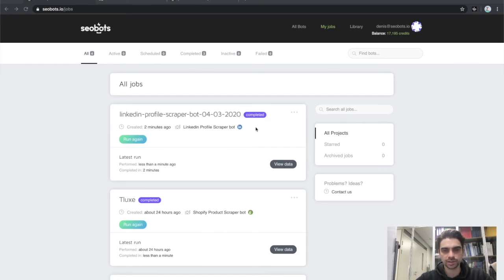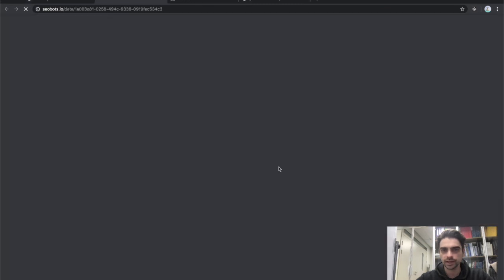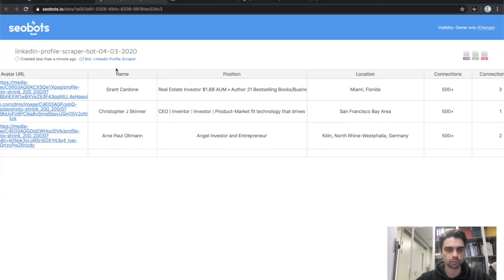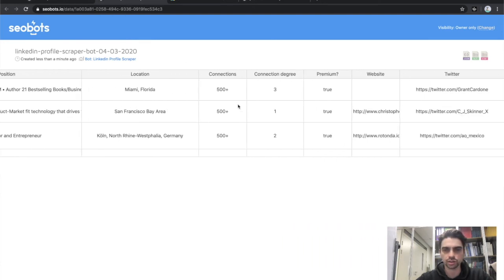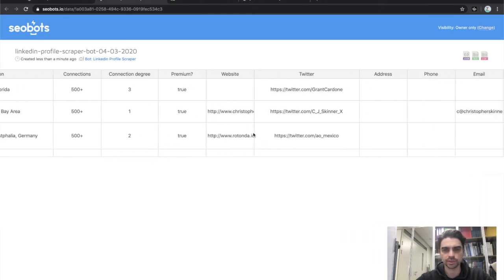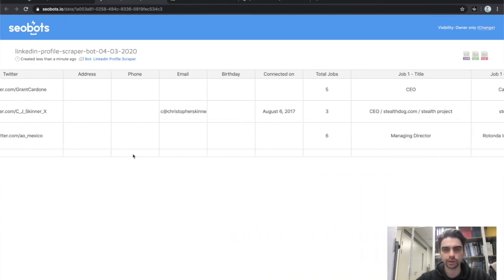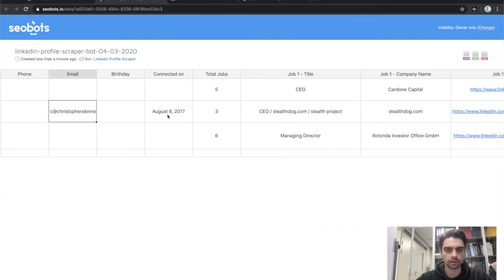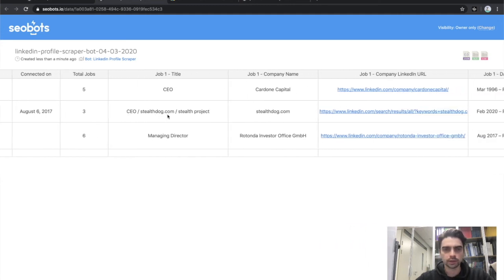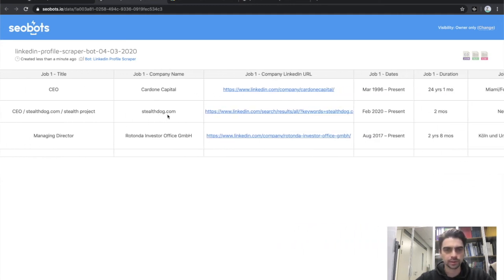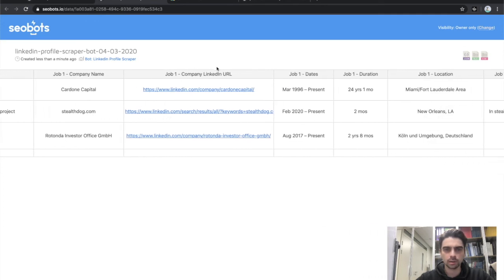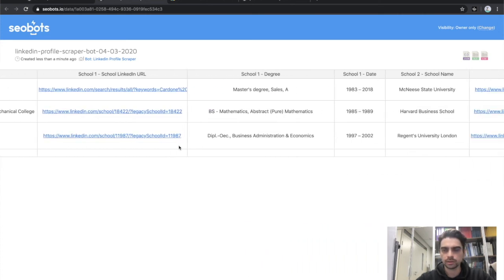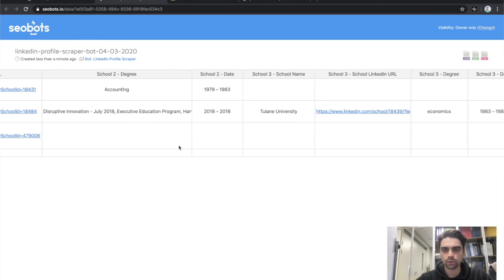Okay, I fast forwarded the video, and as you can see, 2 minutes have passed and the bot has completed its task. So let's go ahead and view the data. All 3 profiles have been scraped successfully. You can see that we have their names, positions, locations, connections, connection degrees, premium statuses, website URLs, Twitter URLs, even an email for one of those influencers, and other data points, jobs, company URLs, working dates, locations. Basically, we have everything.